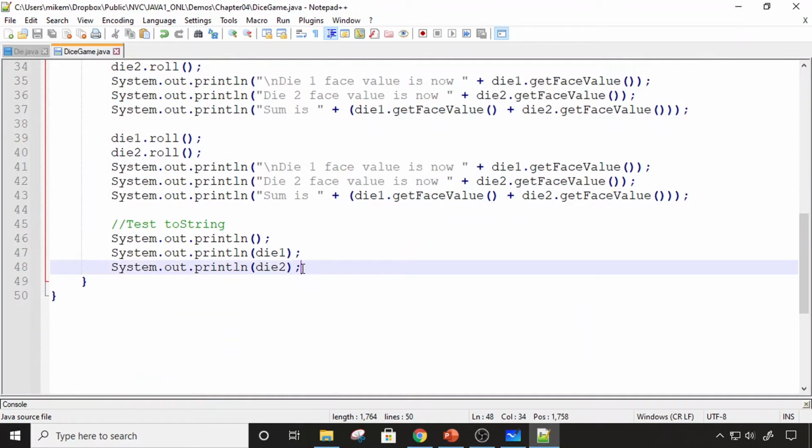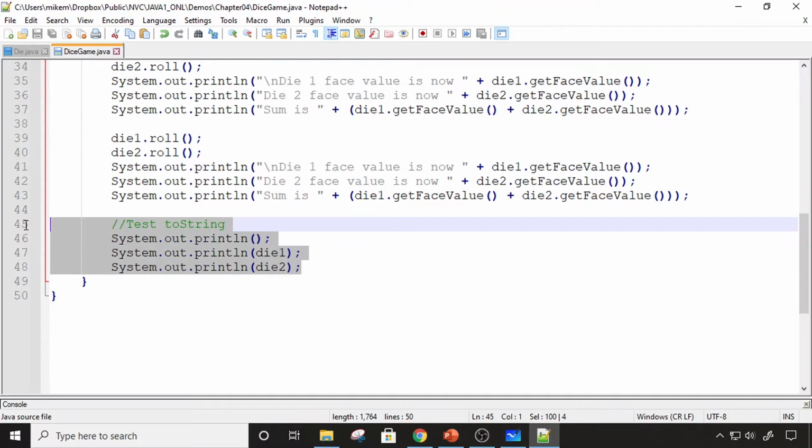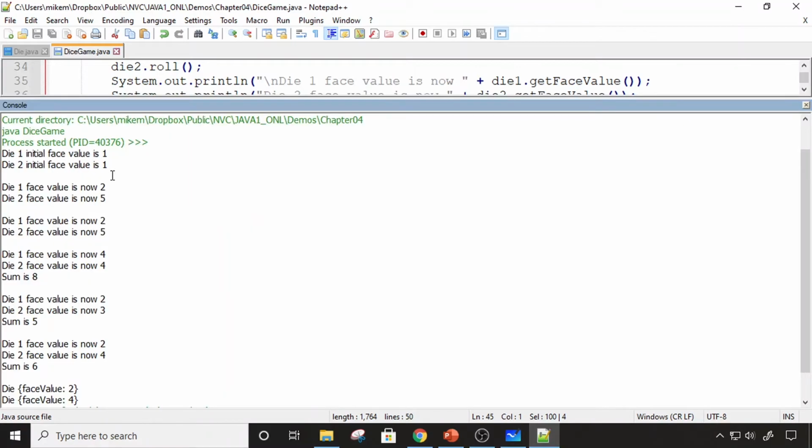And then the next thing I do is verify that my toString method is working by simply passing the object to the System.out.println. So I'm going to go ahead and compile and run this program. And here are my results. This is the value after I constructed my object, and then I set the face value within range.